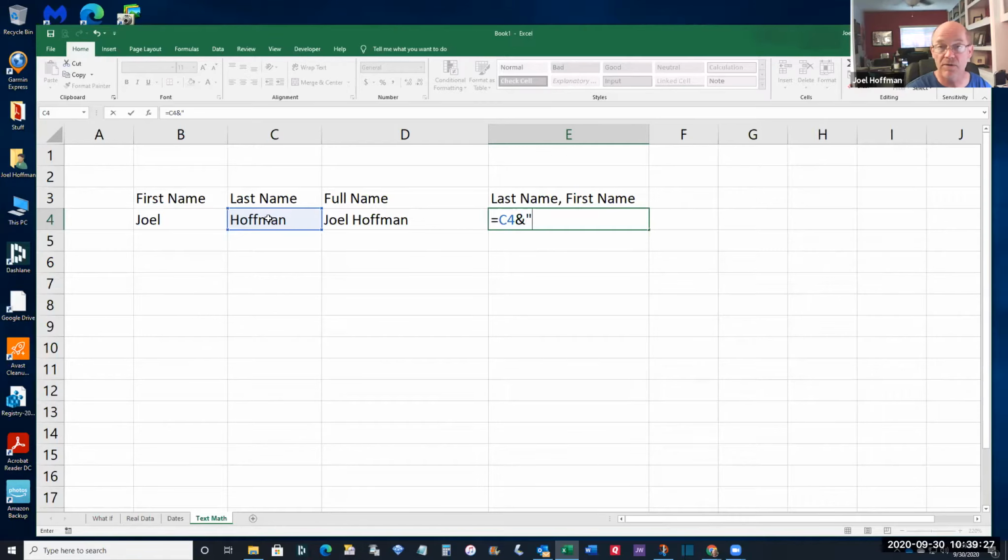I'm going to use double quotes. This time, what I want between last name and first name is a comma and a space, double quote, ampersand, and finally, the value in B4, which is first name. So there's my formula now for last name, comma, space, first name. I can hit enter. And sure enough, that's what I have.